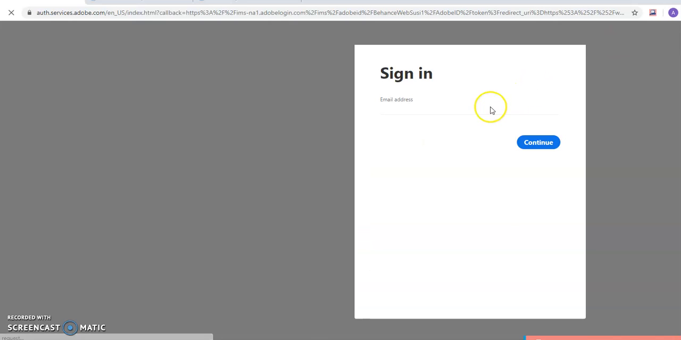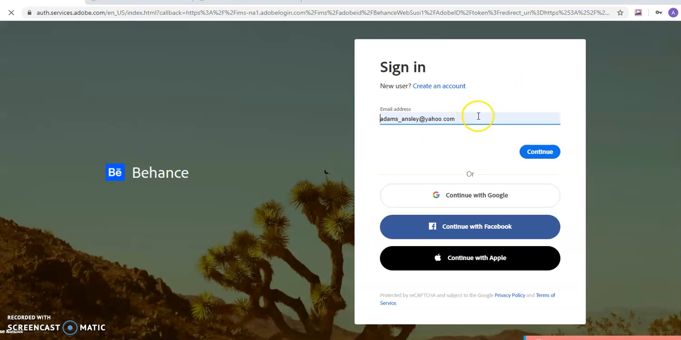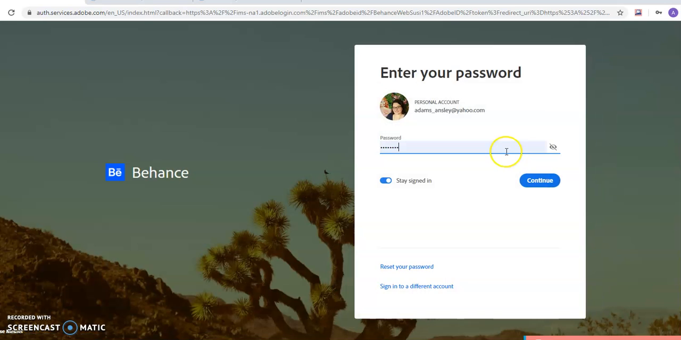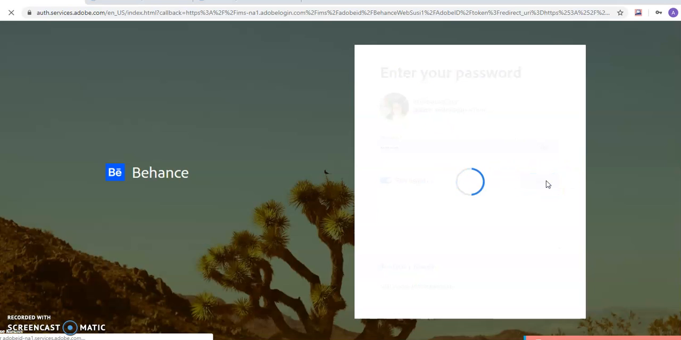When you create an Adobe ID, you can use whatever email address you want. So some of you might have used your school email, or you might have used something else. When I created this in 2014, I used my Yahoo, which is a really old email now. But I'm going to go ahead and hit continue. And then I'm going to sign in. Thankfully, it remembers my password because I'm not sure that I would remember my password.